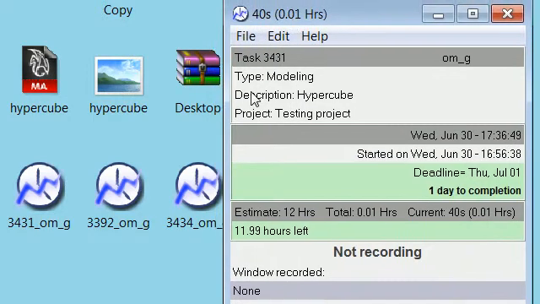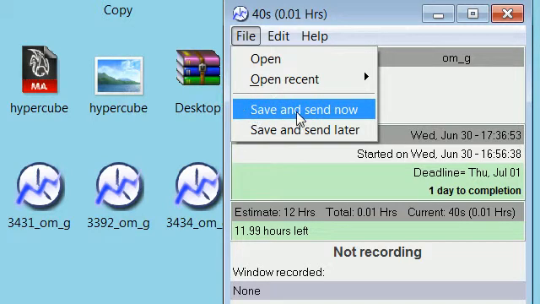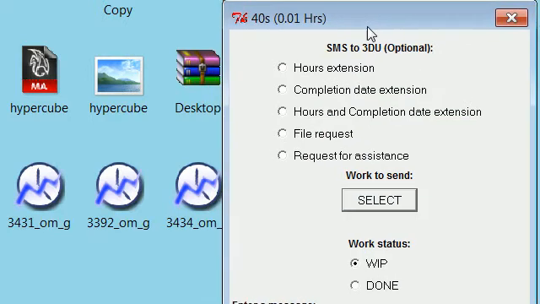To submit the file, you need to use this option under the file menu called Save and Send Now. So I'll click on that and I get this box with the first title showing you the hours that are going to be submitted with this submission. And there are these optional SMSs to 3DU. We'll describe these in another video later. For now, let's just see how to submit the files.